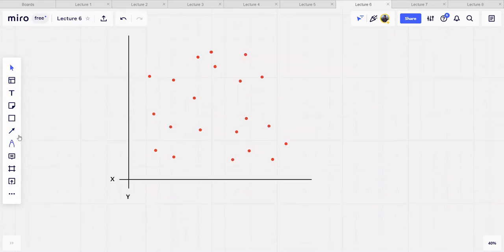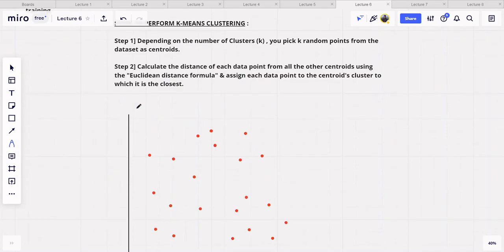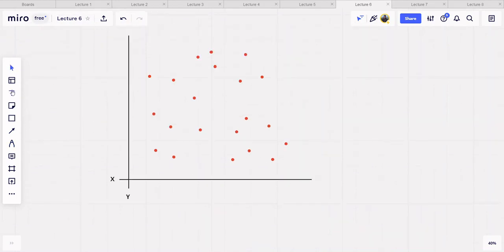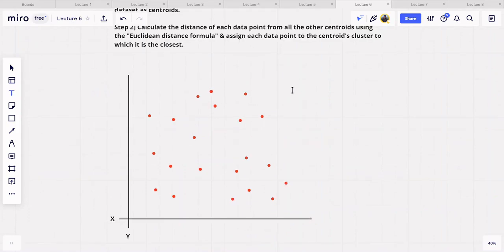So now what we'll do is, firstly, the first thing that you will do is decide a value of K. Now don't worry about how we will decide the optimal value of K.